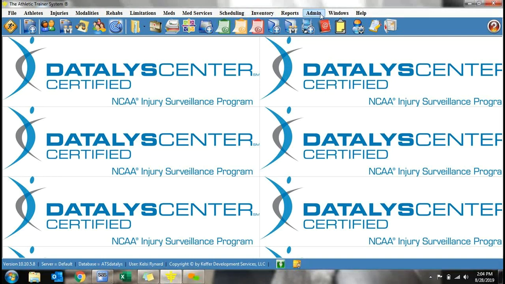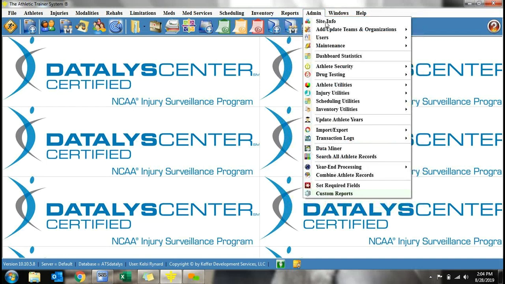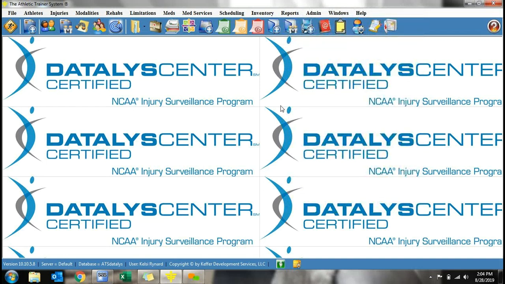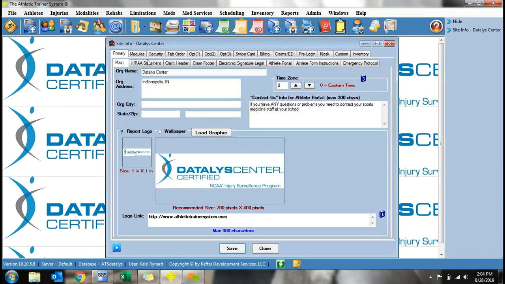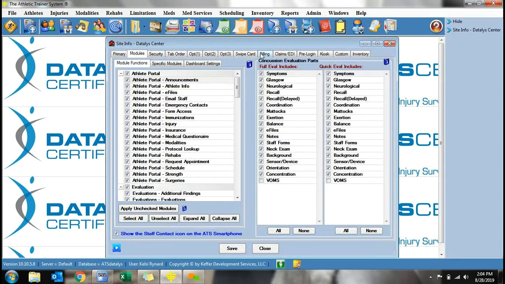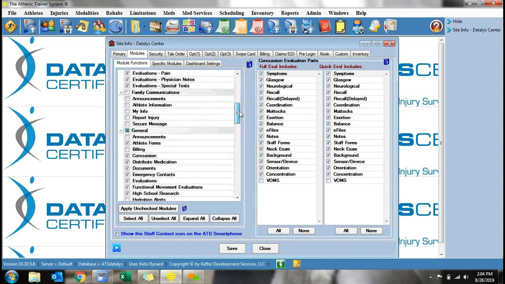To begin, you'll go to Admin, Site Info. This window takes a little while to open, so if it doesn't open right away, don't be alarmed. Once that loads, you'll go to the Modules tab.